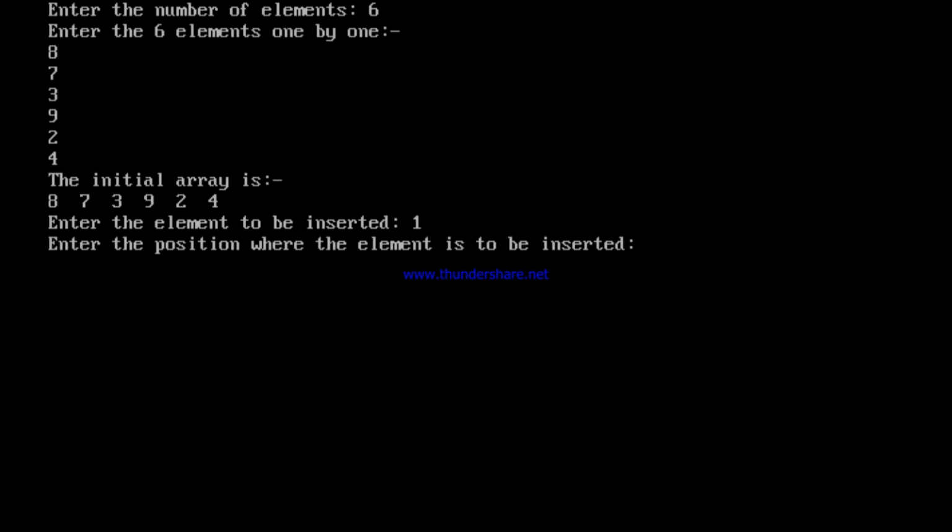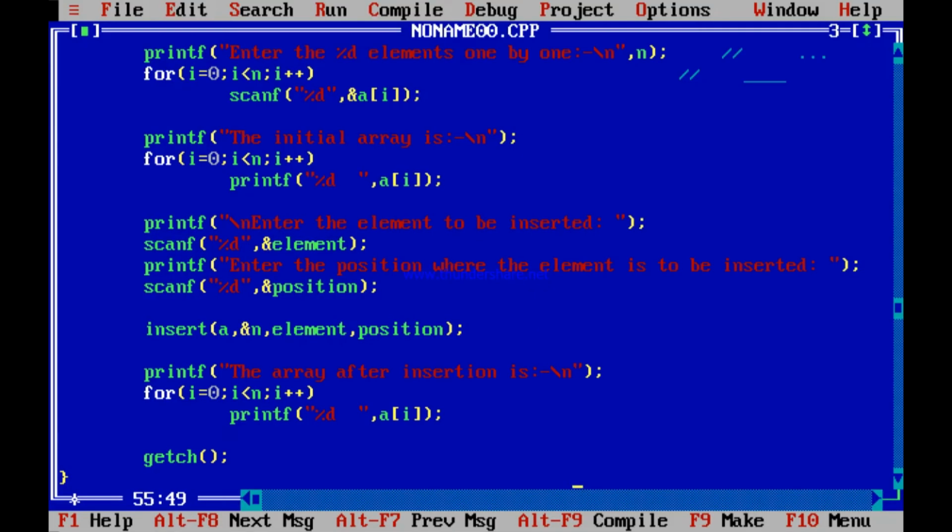See, 8, 7, 3, 9. 9 is present in the 4th position. If I want to insert 1 in the 4th position, then I want to make it 8, 7, 3, 1, 9, 2, 4. So here it is 8, 7, 3, 1, 9, 2, 4. So this program works fine.